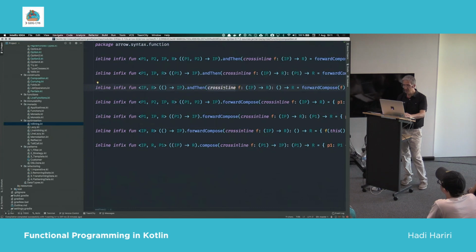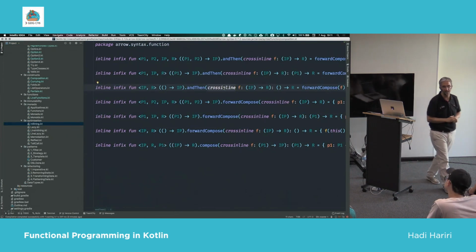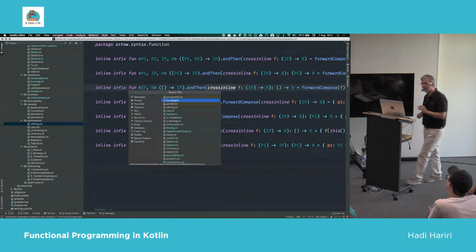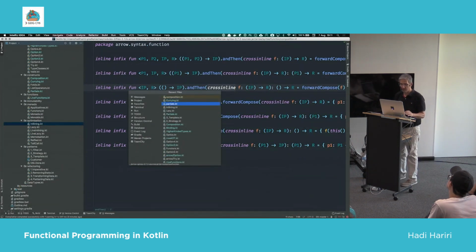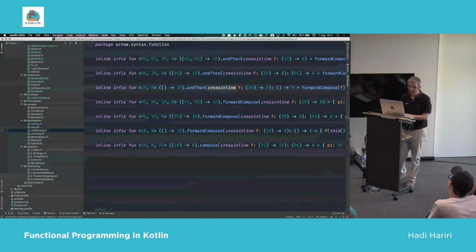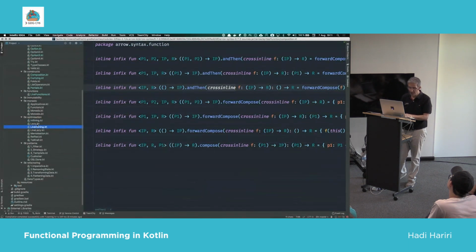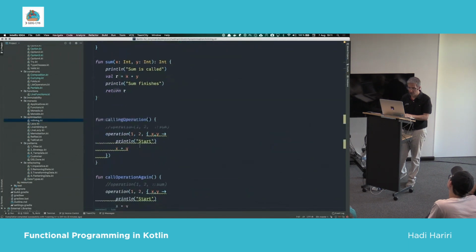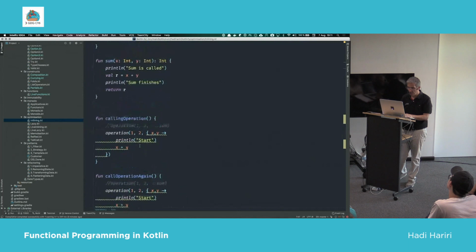Now, you see that there's another one which is called crossinline. Anybody knows what that is? Yes. Go ahead. Oh, you were just saying you know what it is. Okay, don't worry, I'll explain it. It relates to non-local returns, which goes to the whole concept of local returns and non-local returns.